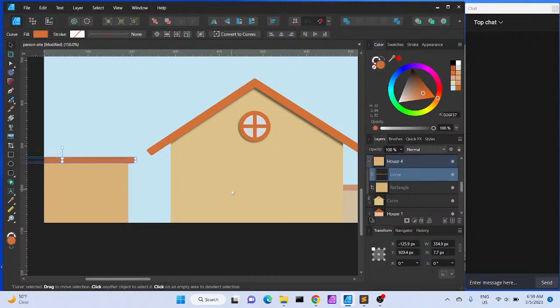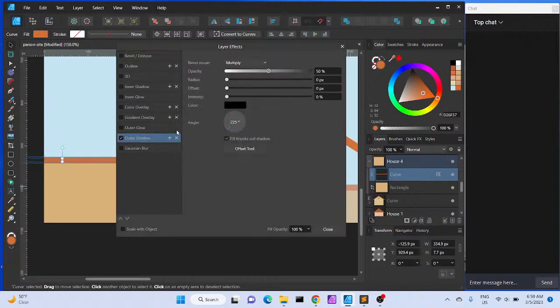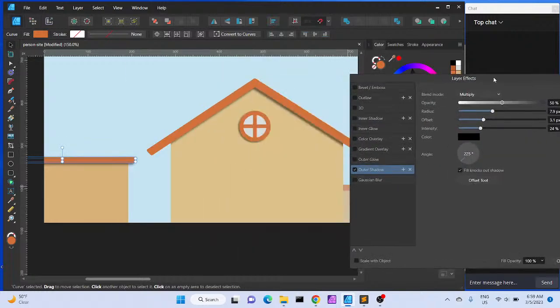But here's what's going on with these. So this is the roof on this curve, and I'm going to add a drop shadow to it. I'm going to add an outer shadow. I've got to edit it, so I'm going at like 225 degrees, and then I'm just kind of messing with this. Add some radius, change the offset a bit, and add the intensity. I'll be looking at all the other ones to see if it's sort of consistent.